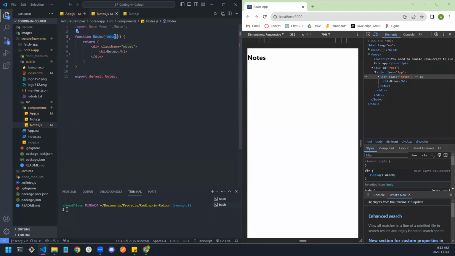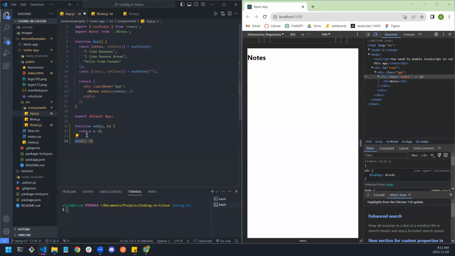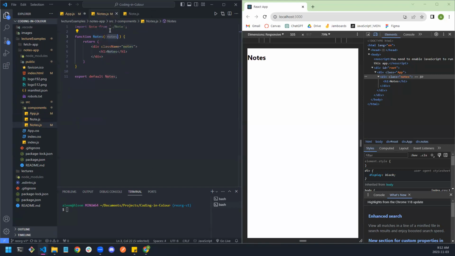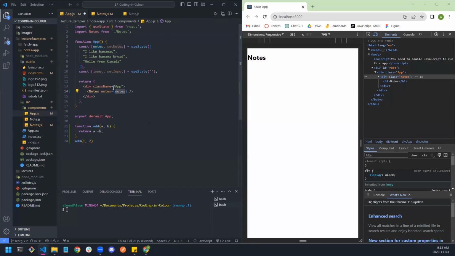and it's accepting notes. And then where I call it, kind of like how I sort of have 1 and 2 here, I need to say notes equals notes. So this notes that it takes in has to take in input. What I'm passing into that is going to be this.